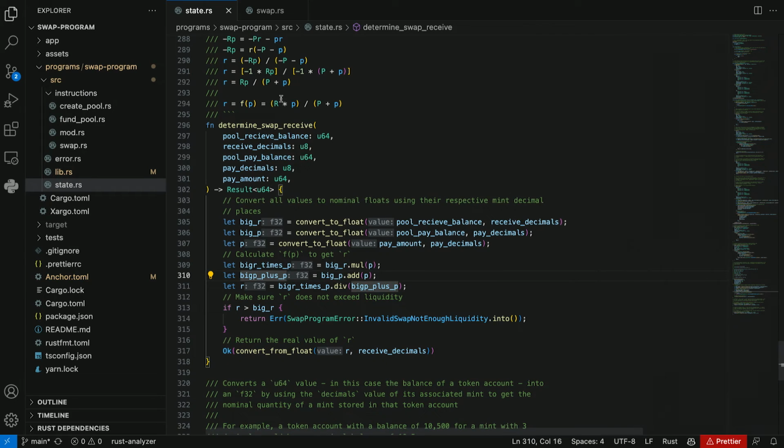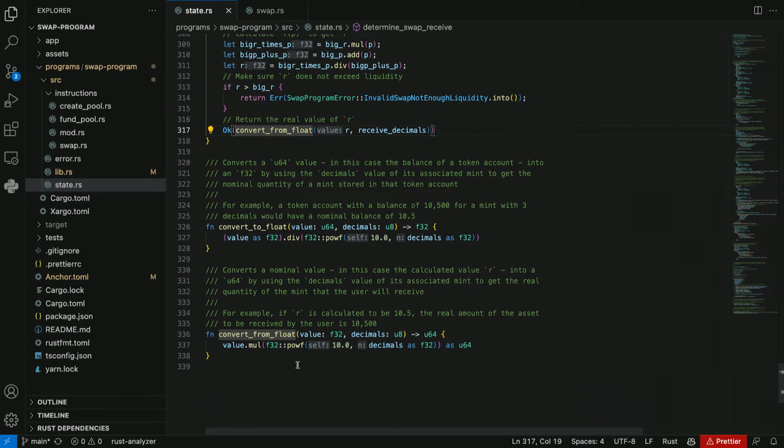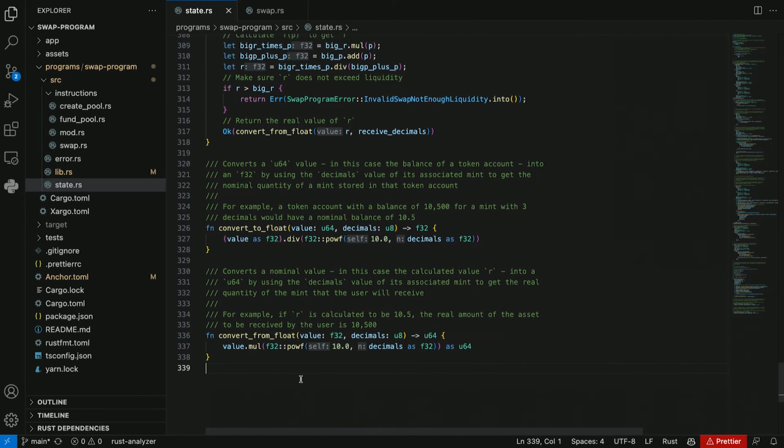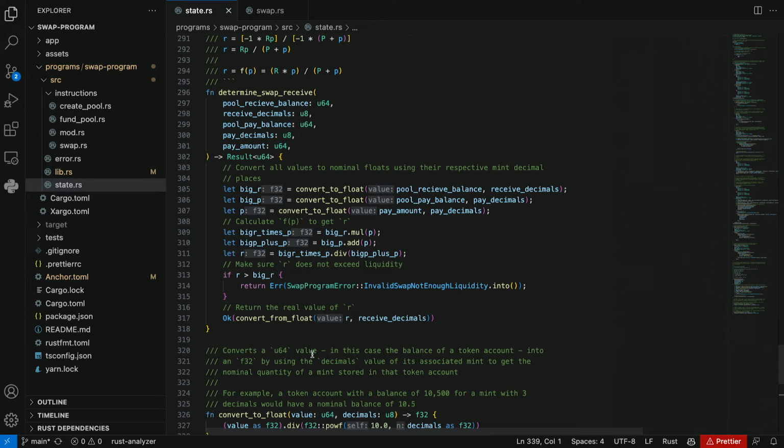And then finally, according to our algorithm, we can do big R times P over big P plus P to get R. And then we make sure R is not greater than big R, which would mean the value we've calculated to give you back is more than our pool has. And we can't do that, obviously. Finally, when we return it, we convert it back to that unnormalized U64 value to give you the value R, the quantity to be transferred out.